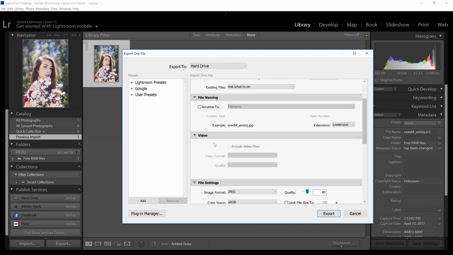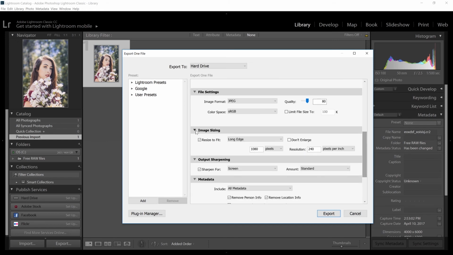And very last thing, where are we moving all over the place? Image sizing. If you're uploading to Facebook or Instagram, you shouldn't be uploading in original size, because they're going to compress it anyway. So why would you upload in original size? You're just creating larger files, which take longer to upload, and it's wasted effort. What you should be doing is resizing.